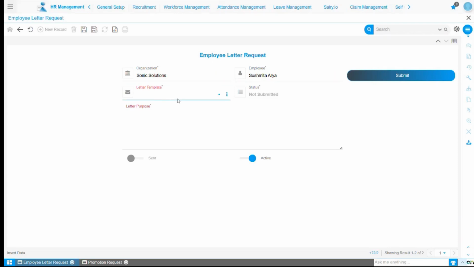Next, select the letter template you want to send. In this example, the inter-transfer letter is chosen. All available letters are displayed because this is the admin view, and admins can access every letter configured in the letter setup screen. The status will remain not submitted until the record is submitted. Enter the purpose of the letter. For example, issuing inter-transfer letter for official records. After entering all the required details, click the Save button to save the record.